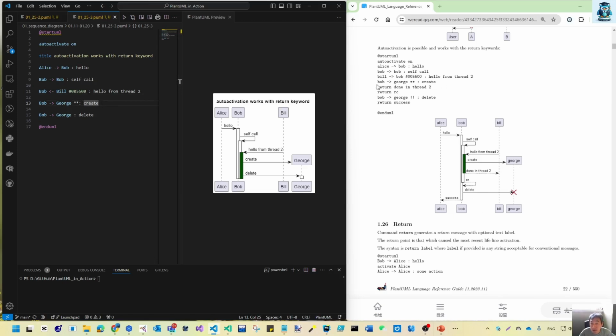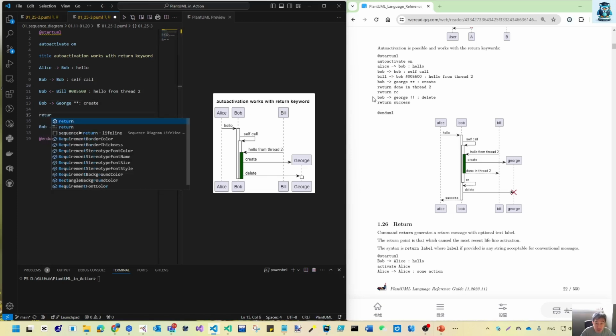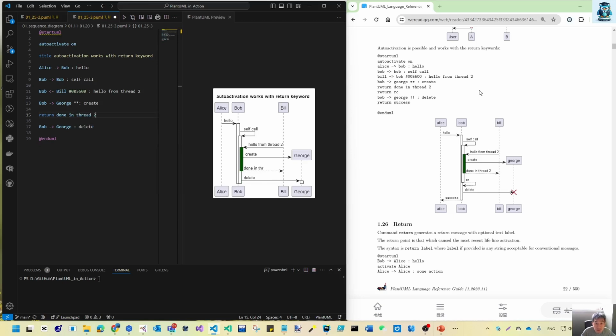And after that Bob will have our return. We will have the return because this return is done in thread 2. So return done in thread 2, with our message test. You can see here, return done in thread 2. Now, when we have this return, those stop or deactivate this nested lifeline.